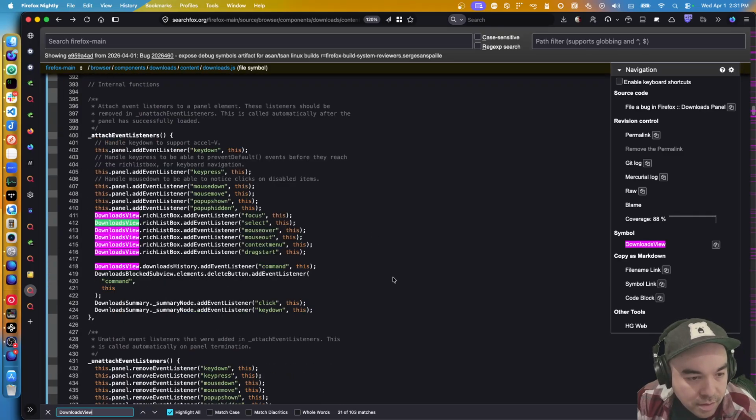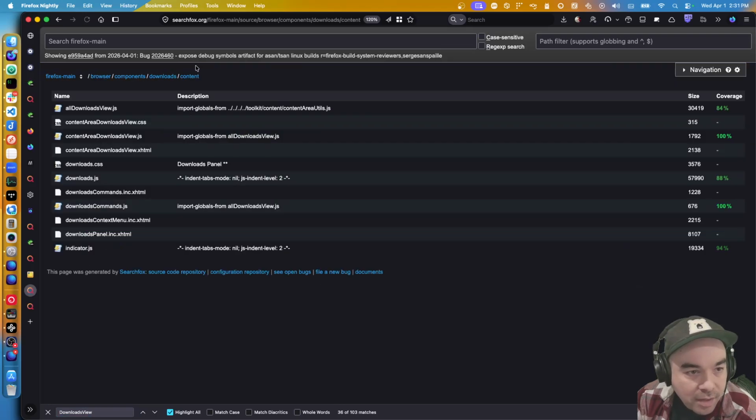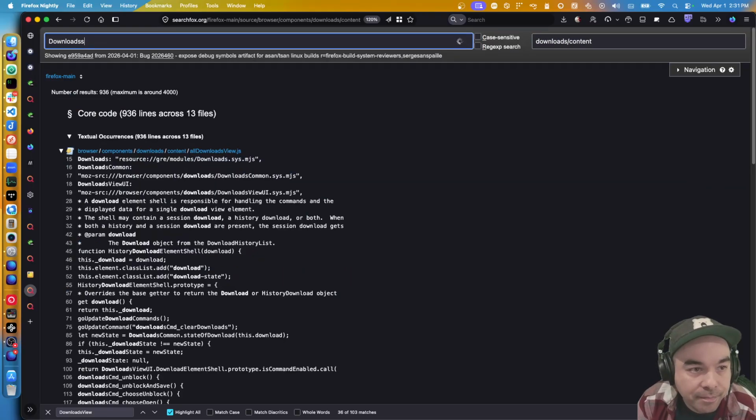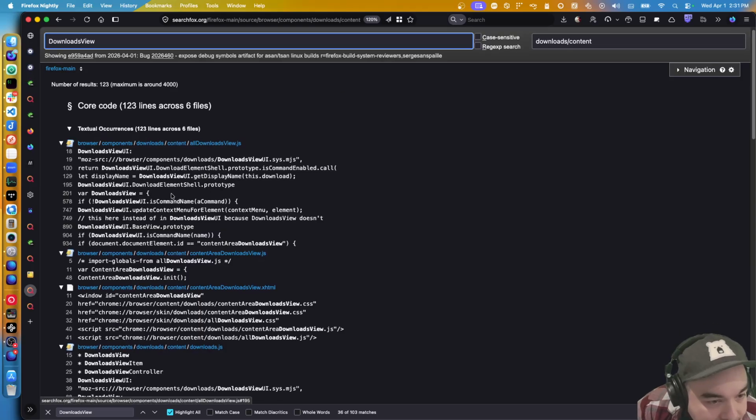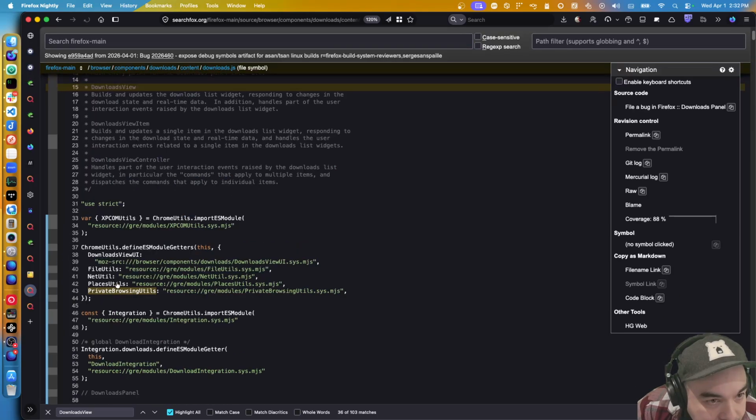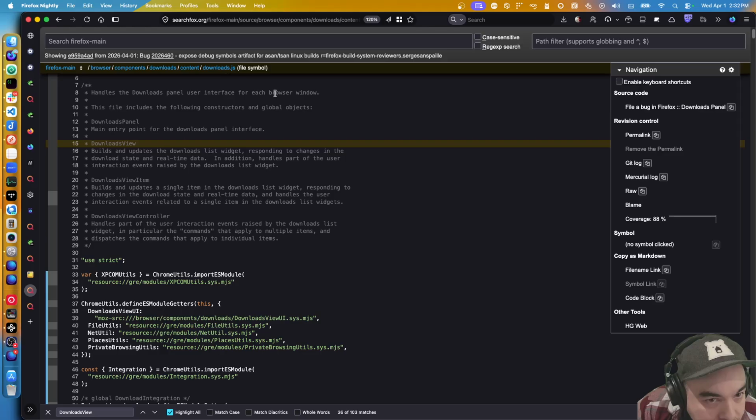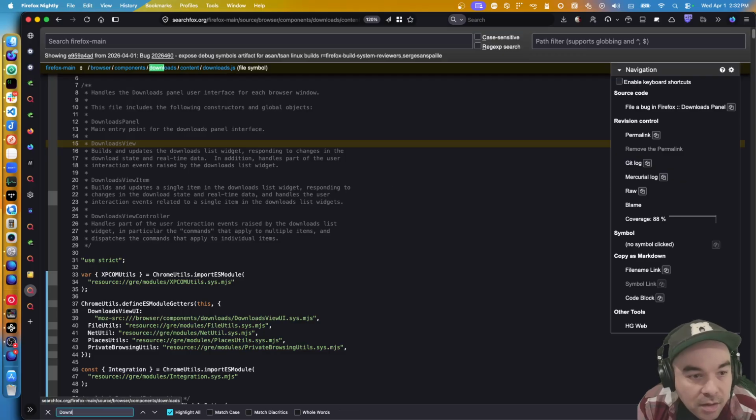Functions. It's some global that's available in the scope. Downloads content. Downloads content. Downloads view. Who wrote this? Contains the following constructors and globals objects, as part of the user interaction event. View item builds a single item that downloads list widget responding to changes in the download state. Okay.